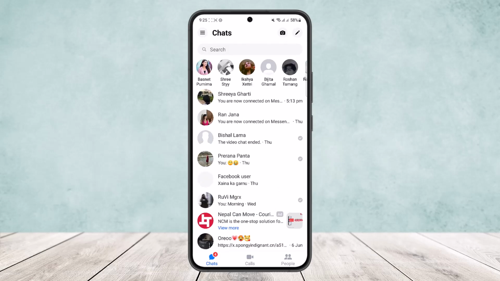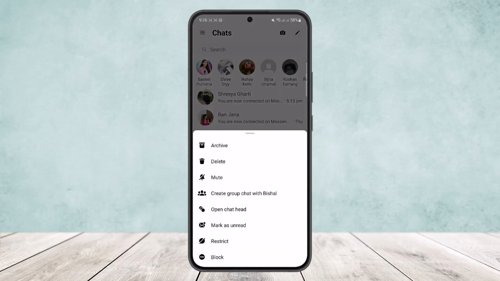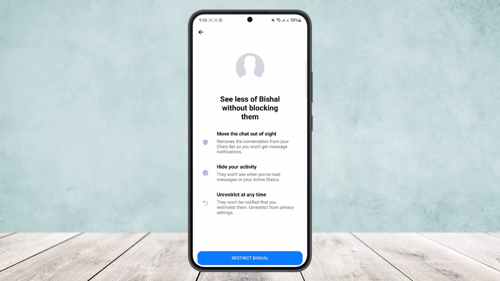Now, to move a message to spam, what you want to do is first tap and hold on the message that you want to move to spam, and then you'll find the option to restrict just above the block option. There you can see the restrict option. Simply tap on restrict and you can read here, move the chat out of sight, removes the conversation from your chat list. You won't get messages, notifications, and it hides your activity or their activity as well, and then you can unrestrict them or remove them from spam and blocks at any time.